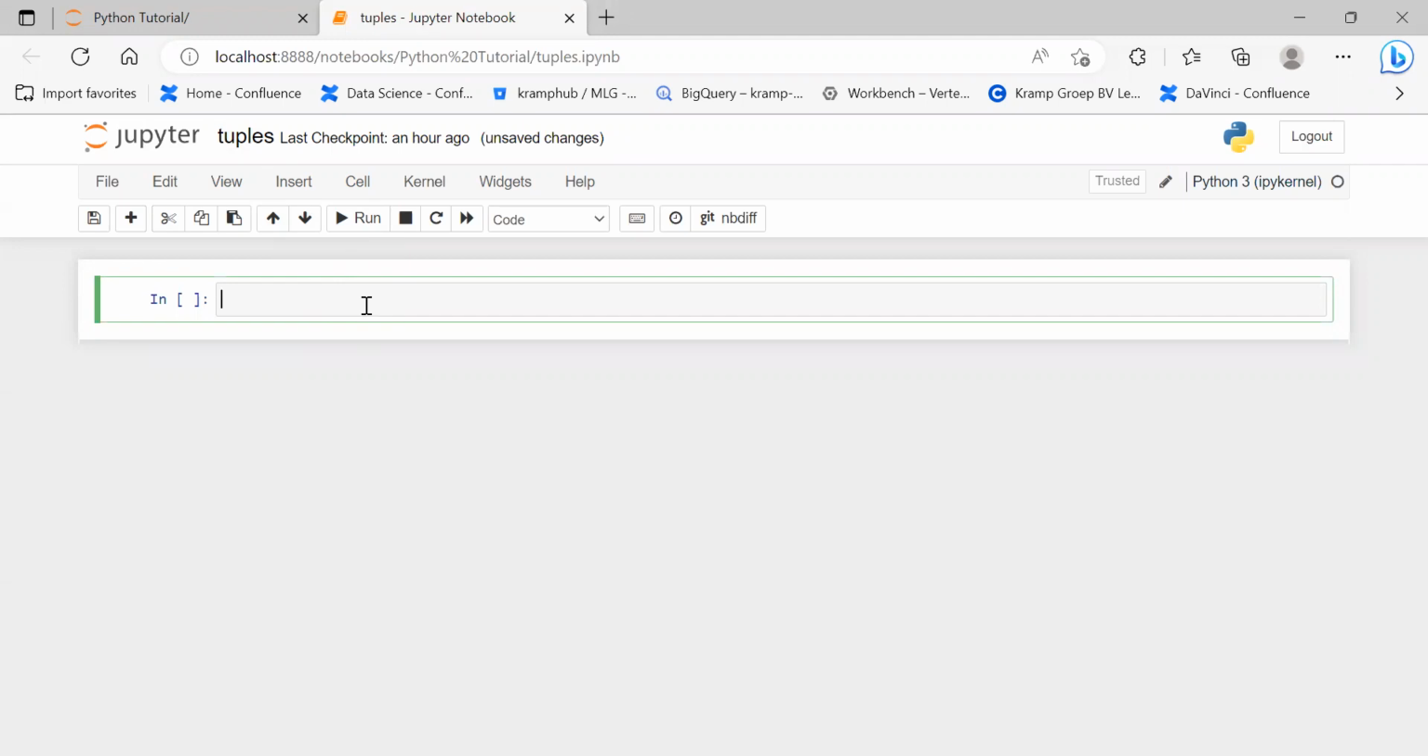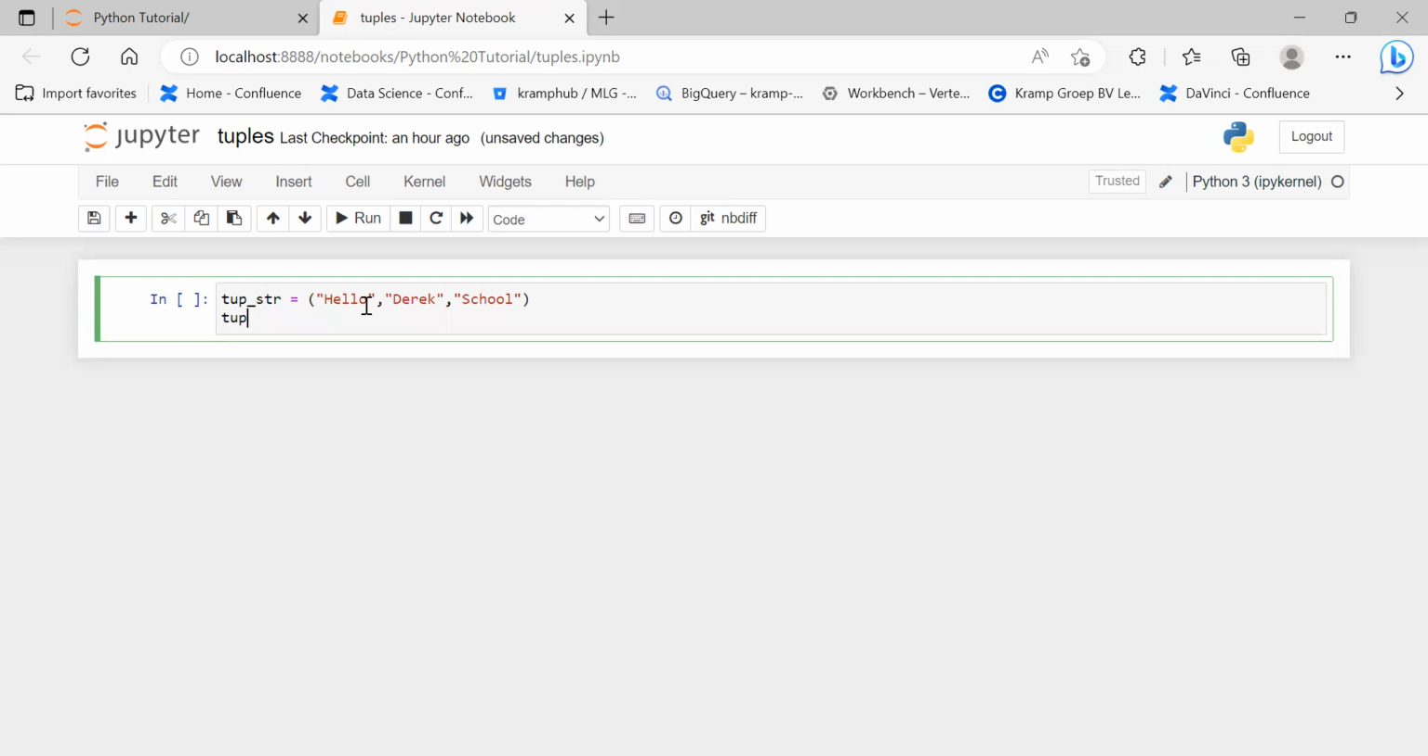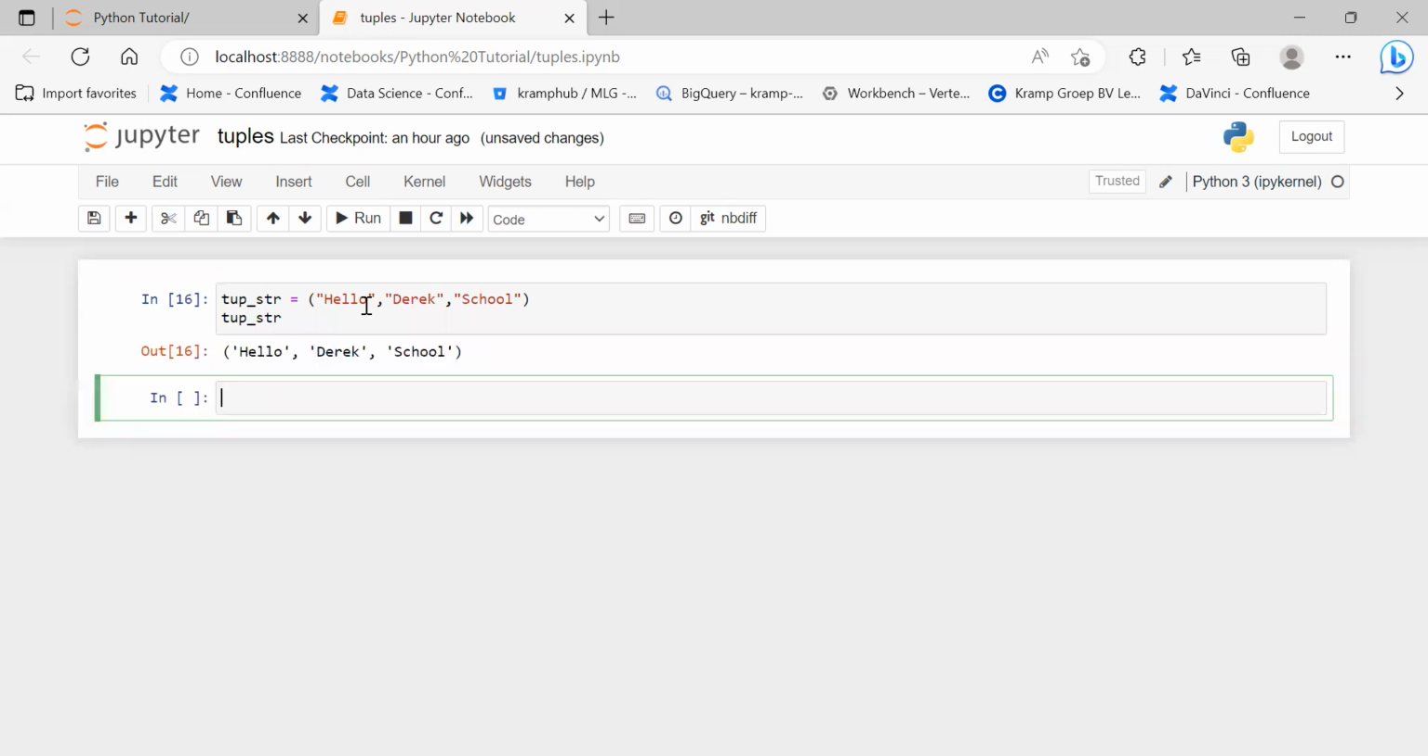So I am going to create a tuple of strings. Tuple string is equal to small brackets. Please remember that when we are creating tuples, elements or items are inside small brackets. Now I'm going to add the elements: Hello, comma, Derek, comma, and then I can put school. So this is the tuple where each element is in the form of a string.